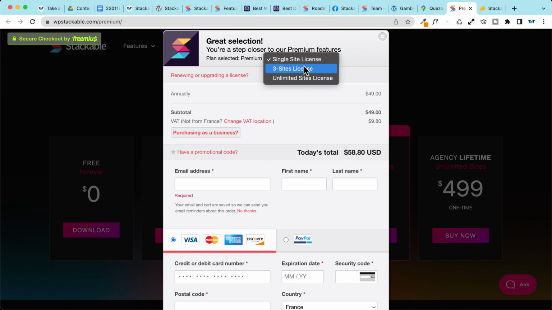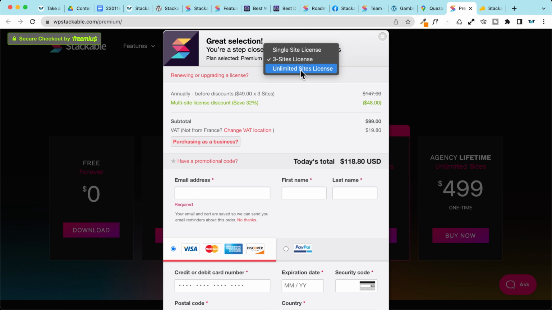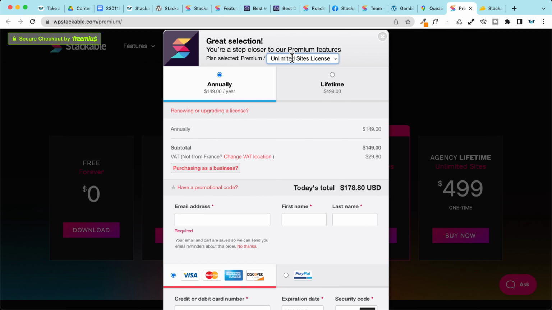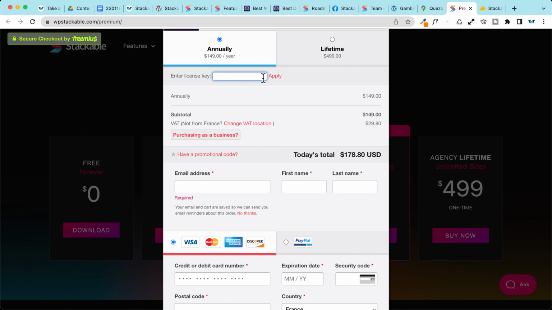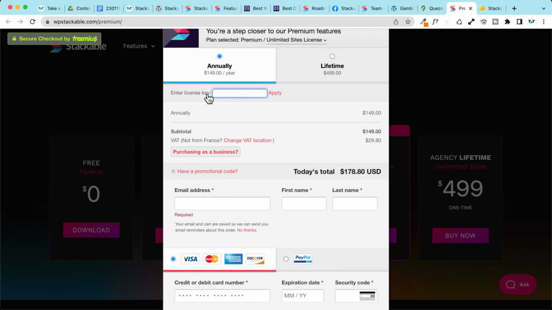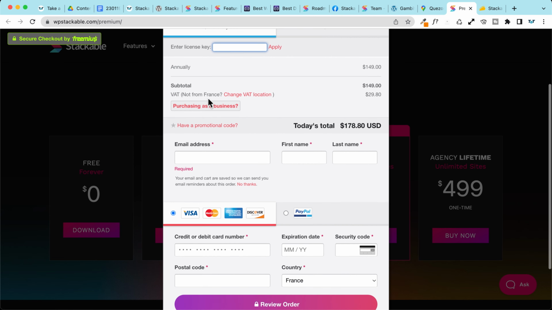When I switch here, you see there are no other options, but if I click on unlimited websites, I can also go between annually or lifetime. Okay, that's it. So if you have any other license that you want to renew or upgrade, you can enter your license here. Otherwise, you can just leave it empty.